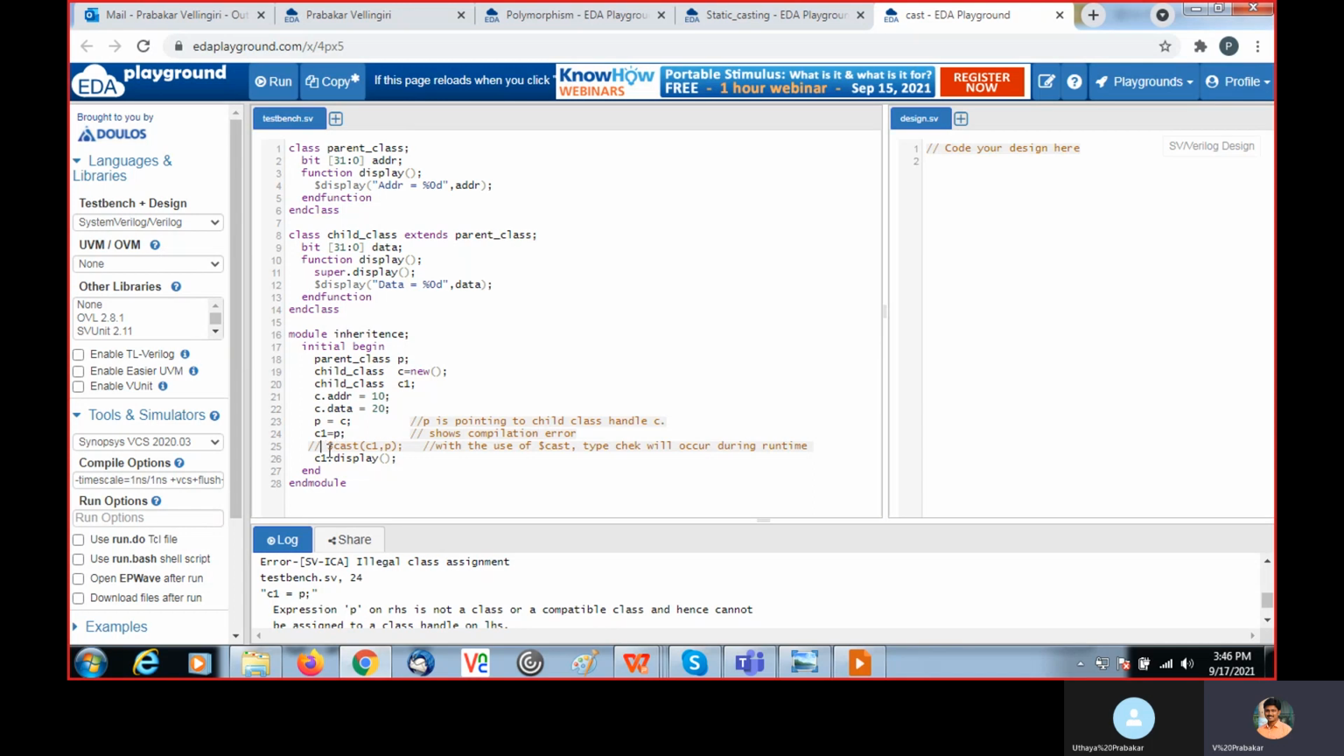To avoid this limitation, with the help of $cast, we can assign. Ensure that before doing this parent to child class assignment, this line should be done. That means we are assigning child class. C is another child class, C1 is another child class. So this C1 handle is assigned to P. After that, P handle is assigned to C1.